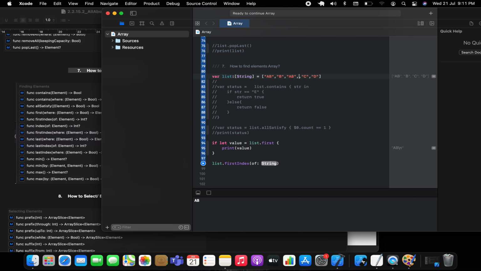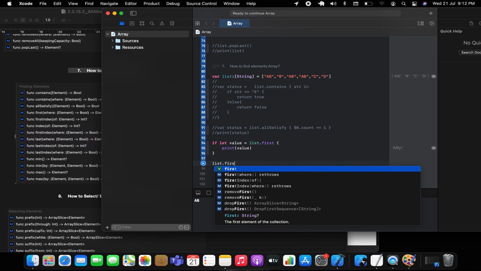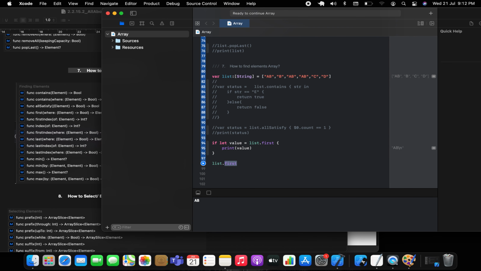Because the array is holding duplicates, right? So at the 0 index, 1 and 2 index and 3 index the array is also available. But what it will give you is the first index of that AB, right? So I said, hey, I just want to find AB's first index, wherever it is, just give me that. It is also optional, because maybe the value will be there or not, right? So first index of is also optional.